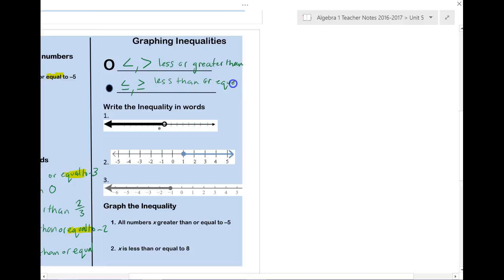Less than or equal or greater than or equal, you're going to draw this solid dot or closed dot. Okay, it's going to be filled in. Okay, so let me show you what I mean.